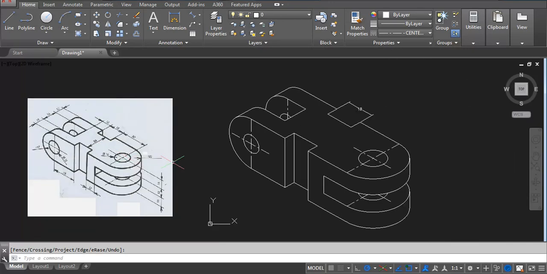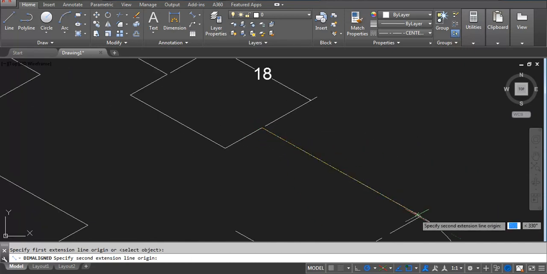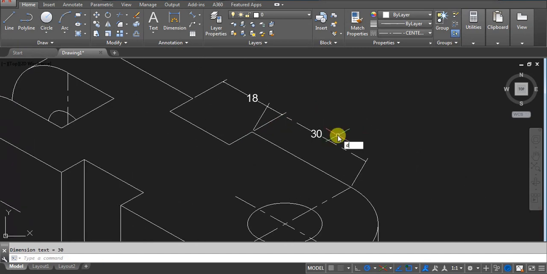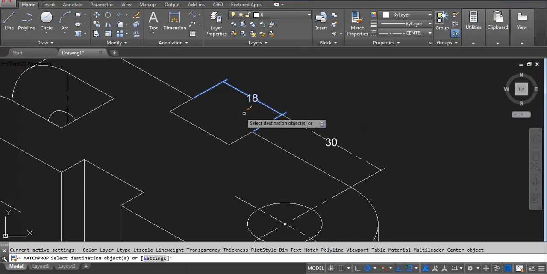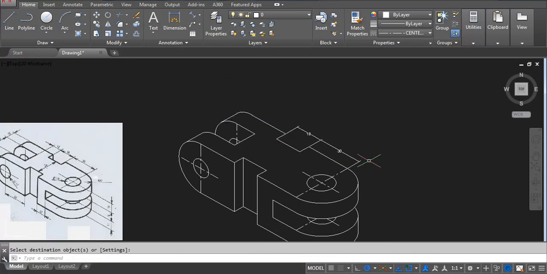Now again, take a dimension, click here, first point, second point, and then drag your mouse and then click here. You have to set DIMEDIT, enter, oblique, select your dimension, again enter, first point and then second point. You can see here, the dimension line here is coming dotted. Okay. We have to match it. MA enter, select your first dimension which is correct, and then select your second dimension, then you can get it. You have to match line with line.